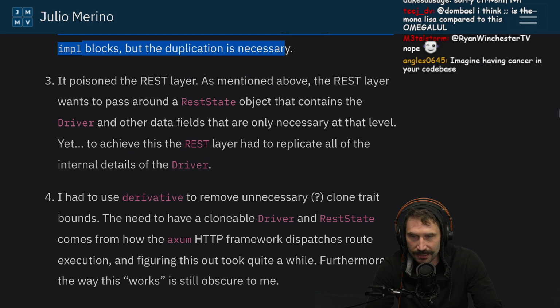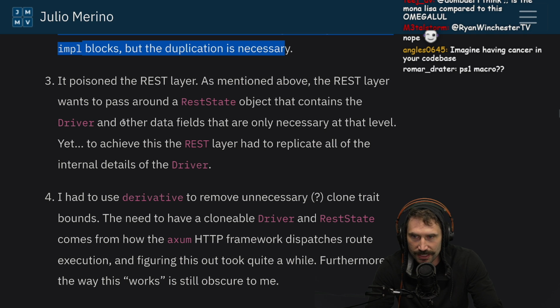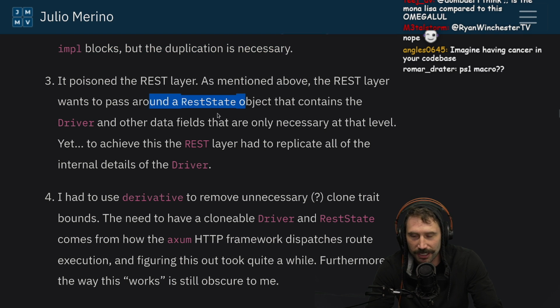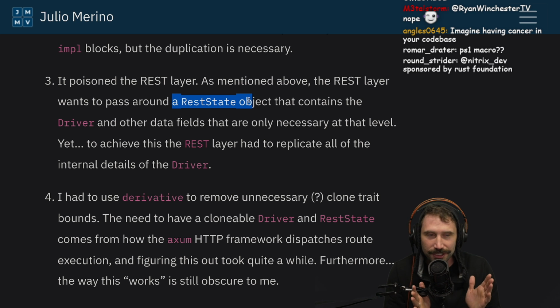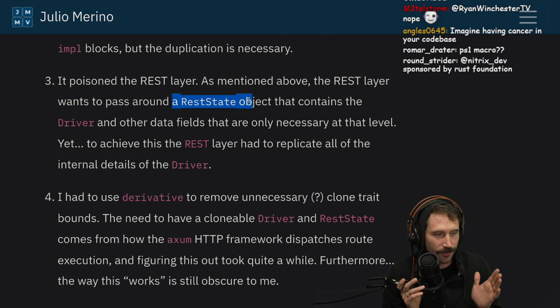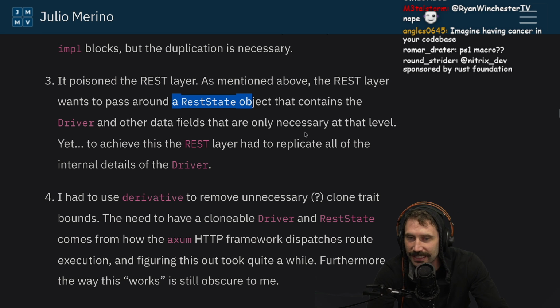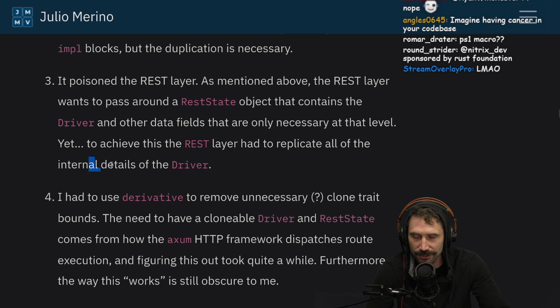3, it poisoned the rest layer. As I mentioned above, the rest layer wants to pass around the rest state. Oh gosh, every time you pass that around, dear gracious of all goodness, the object that contains the driver and other data fields are only necessary at that level. Yet to achieve this, the rest layer had to replicate all these internal details of the driver.